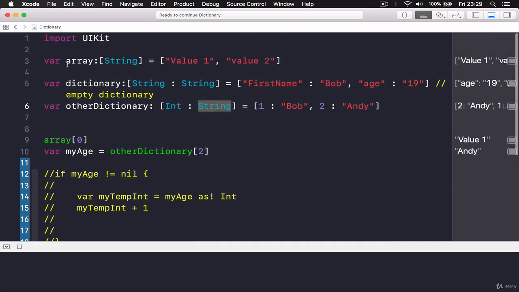And the main difference between arrays and dictionaries is that in dictionaries you have to specify what is the key and what is the value, while in arrays you only specify the values, and the indexes, the keys, are just 0-based numerical values: 0, 1, 2, 3, etc.